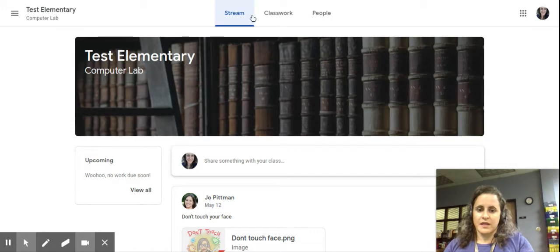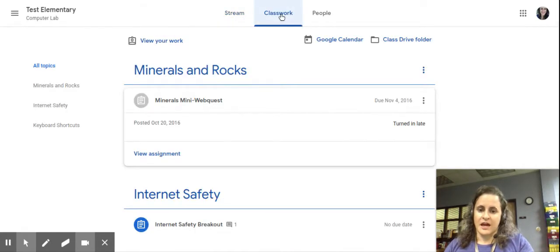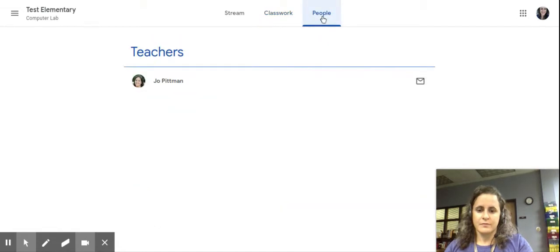So if you look right up here, to these three tabs. There's one that's the stream, that's the one I'm on, and you can tell because it's blue. And then there's the classwork tab, and that has all the different assignments and work that I have to fill out and complete as part of this classroom. And then over here is people.